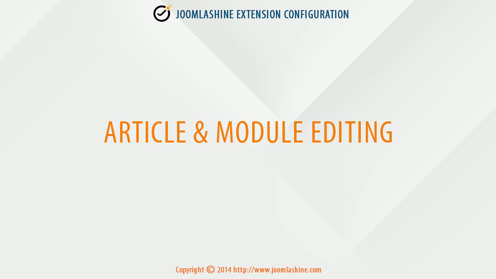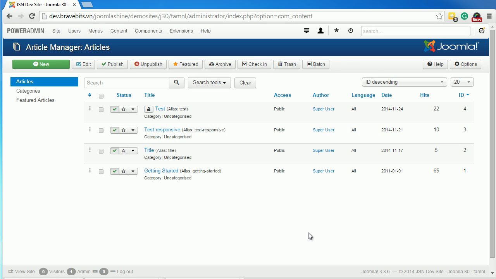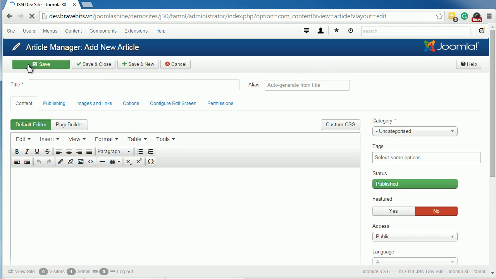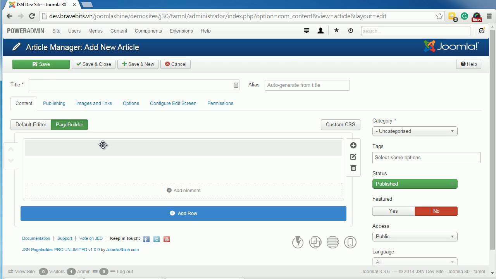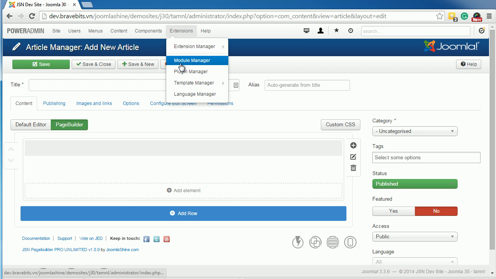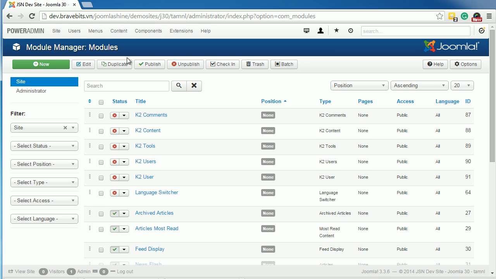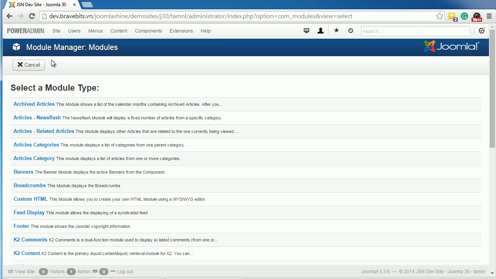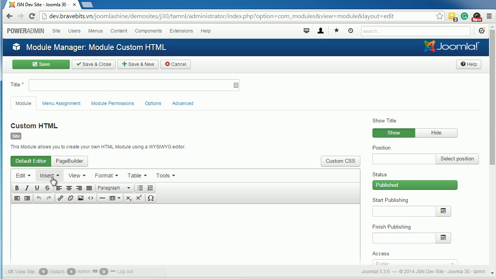Article and module editing. You can easily build a new page from article scratch with a new drag and drop feature. Just choose the page builder as your preferred text editor. And you also can build pages from modules. Choose the custom HTML module, and you will see the option page builder.